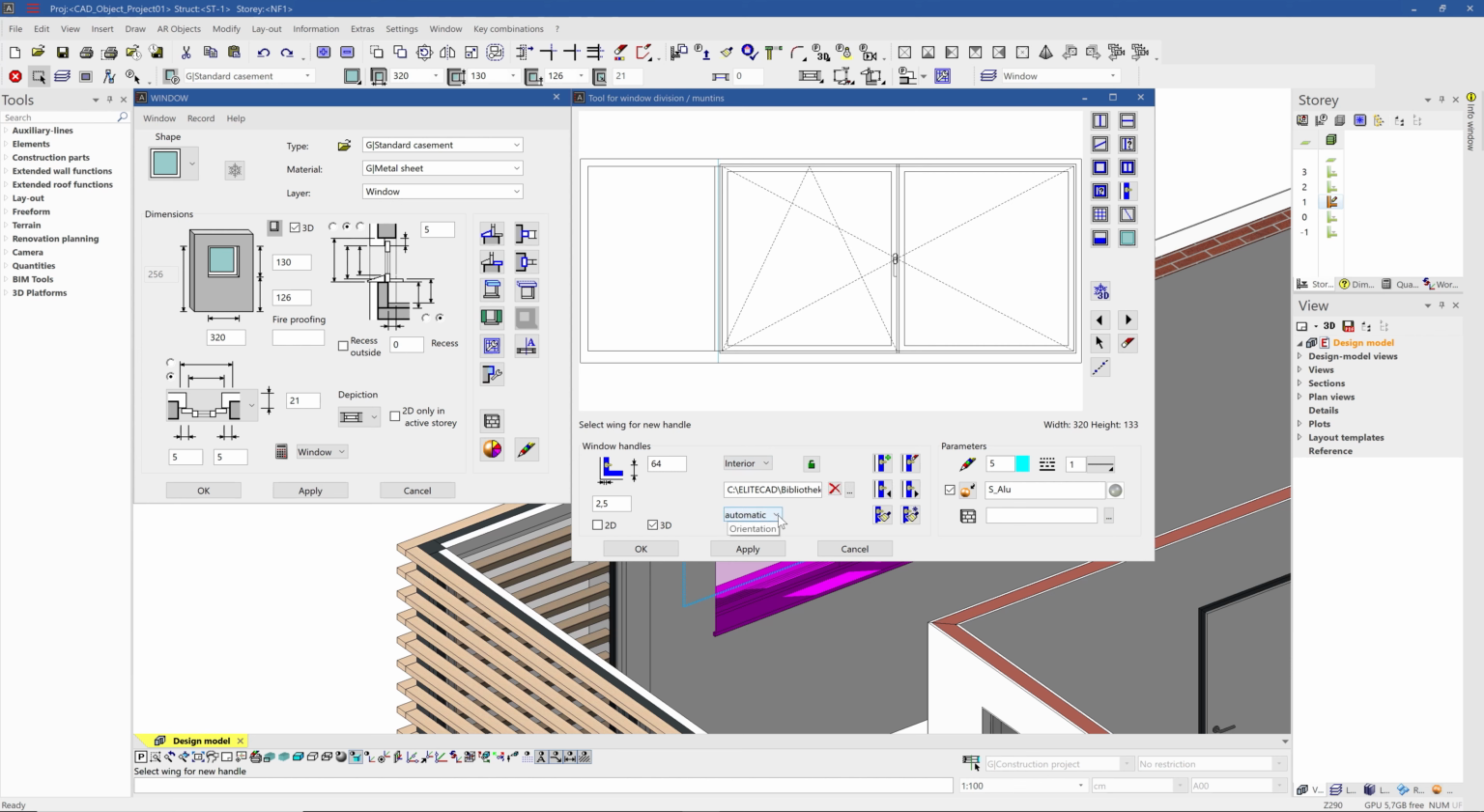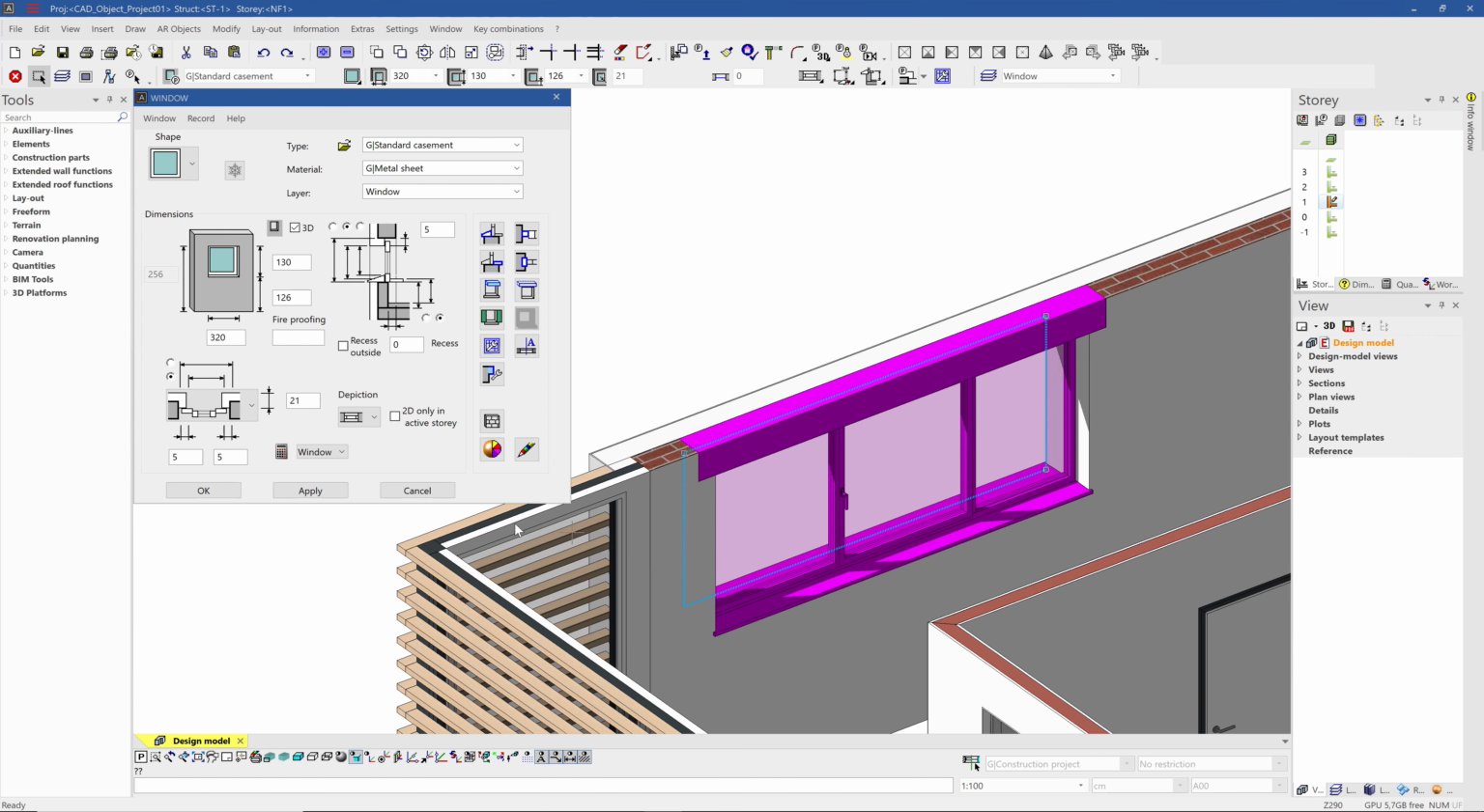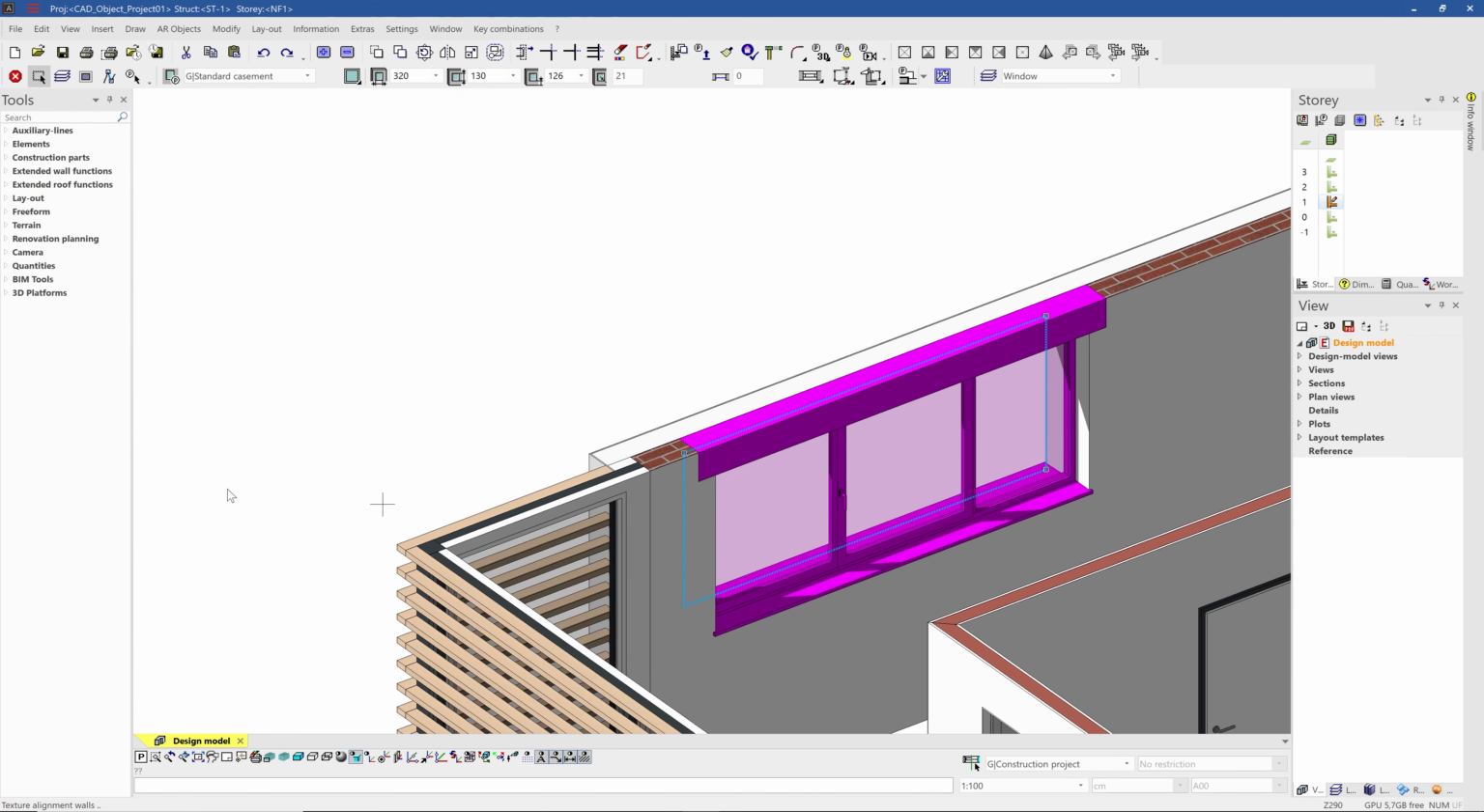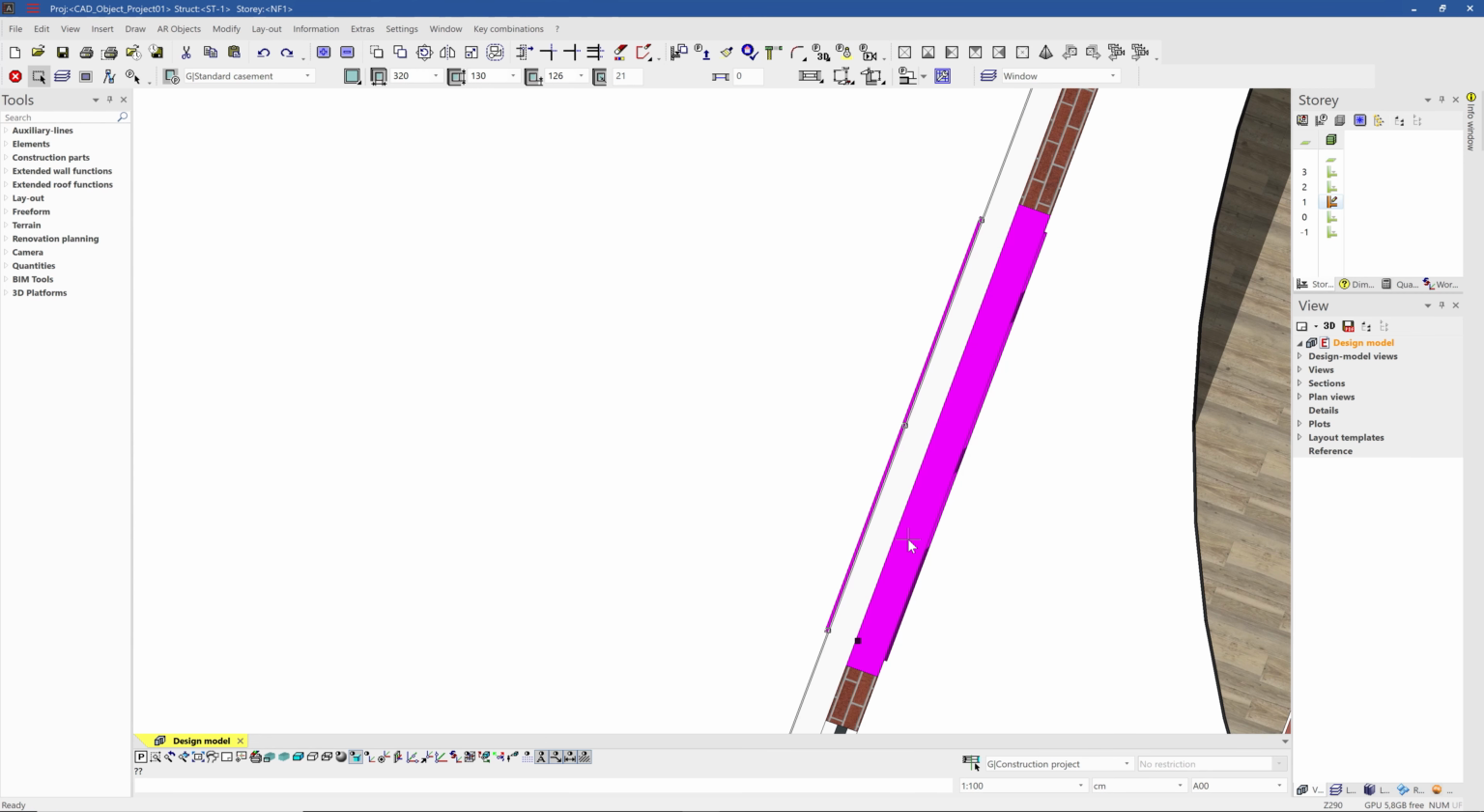In case of a window with several casements, it's possible to automatically provide all wings with a handle with just one click. The handle properties can be transferred to all or just individual handles. The integrated management makes it possible to delete them or to switch between the individual handles after setting them. For example, to change the material of a window handle. After confirming the changes, the handles are visible not only in 3D, but also in 2D.